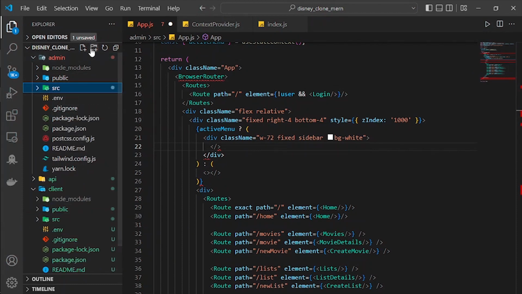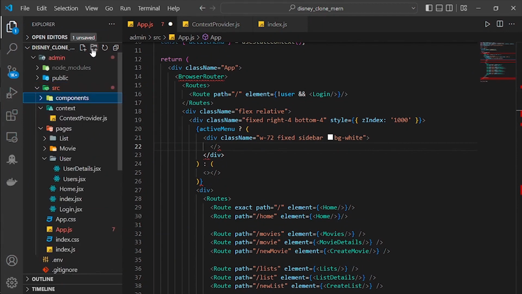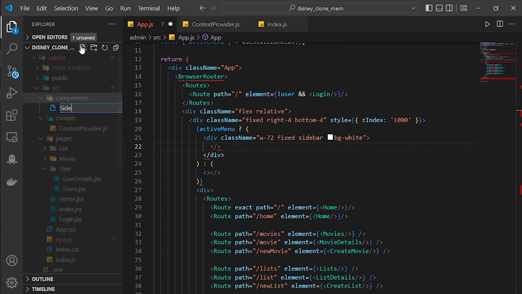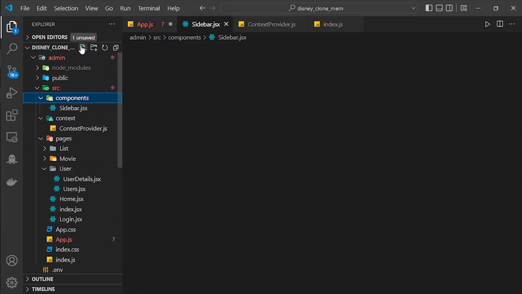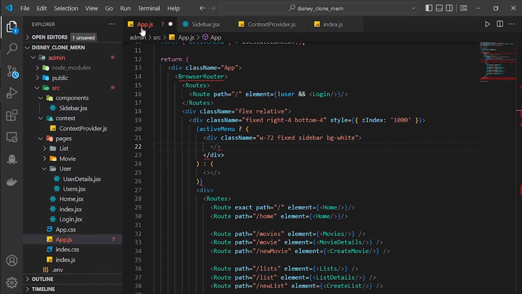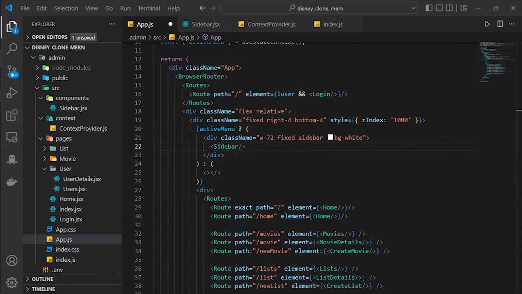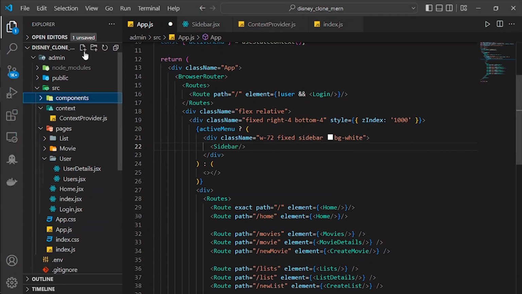So I'm going to make a new folder here called components, and make a new file called sidebar.jsx, and just make rough-c for now. Save, go back to app.js here and write sidebar. It will be some suggestion now, as you can see here.